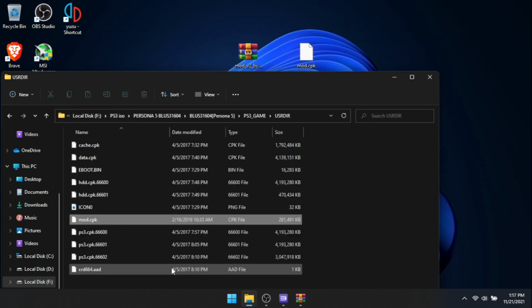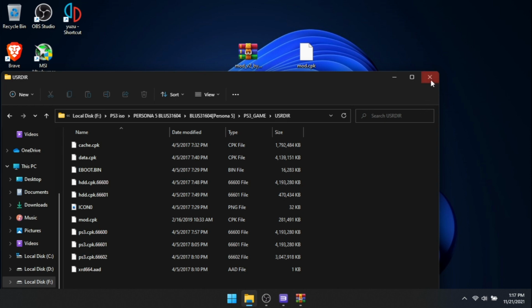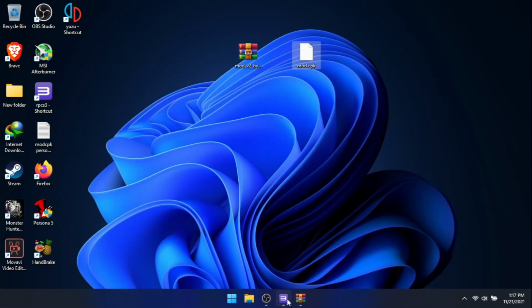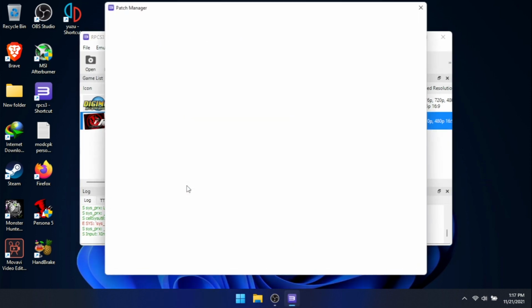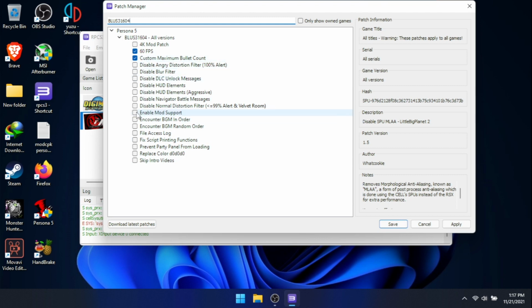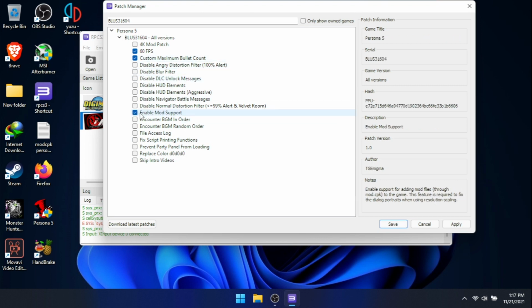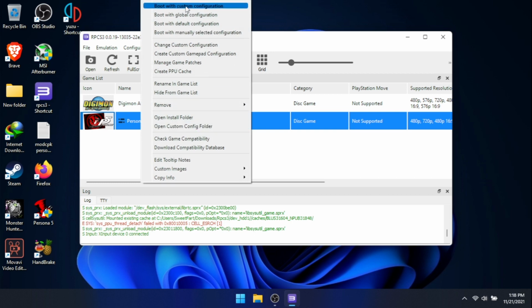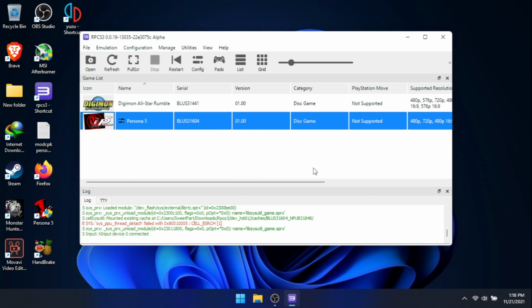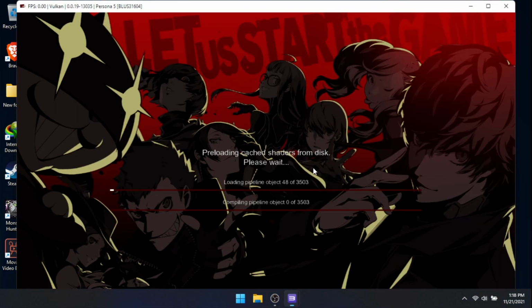Okay, after that just close this and then back to RPCS3, go to manage game patches and make sure you check this enable mod support, apply and save. Okay, then moment of truth, let's try it again. Okay, I'm gonna fast forward this.